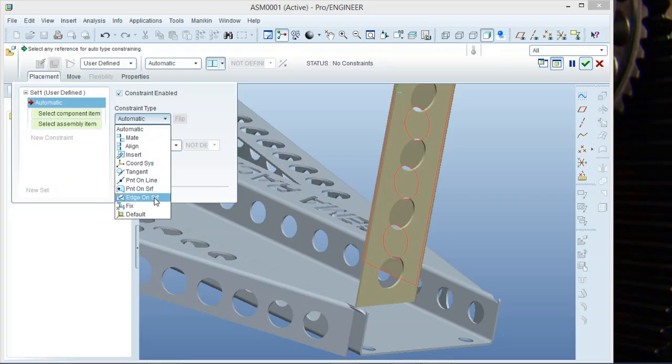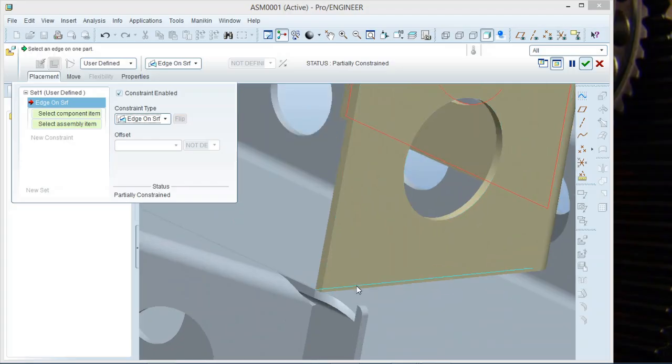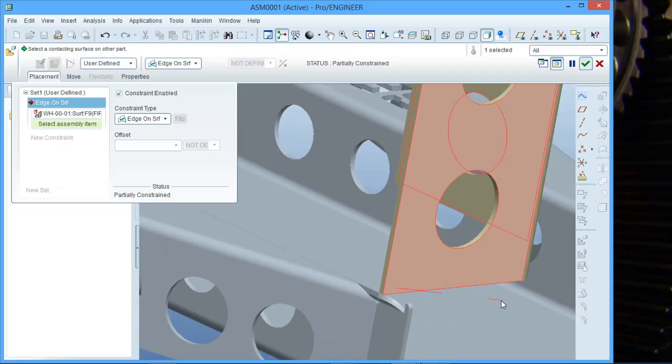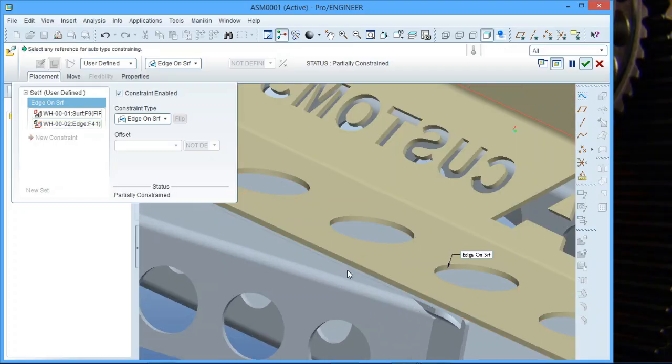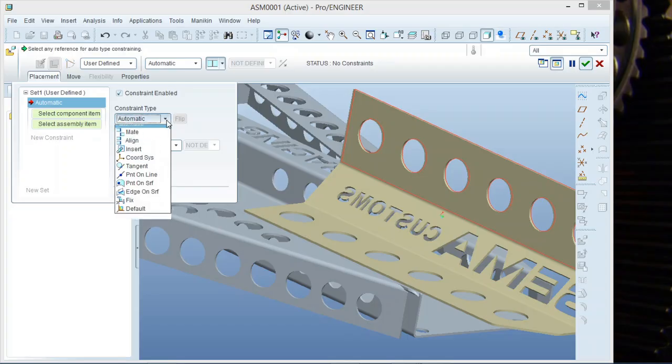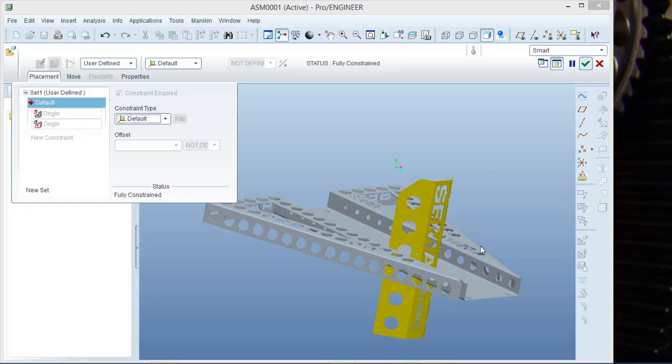Okay, so the next one, edge on surface. That's very much the same as mate, because an edge and a surface is very much the same. So we can select that surface and this edge, and it will align the two. Then obviously we have our default, like I showed you guys, which won't work because this is already default, so we can't use that one.